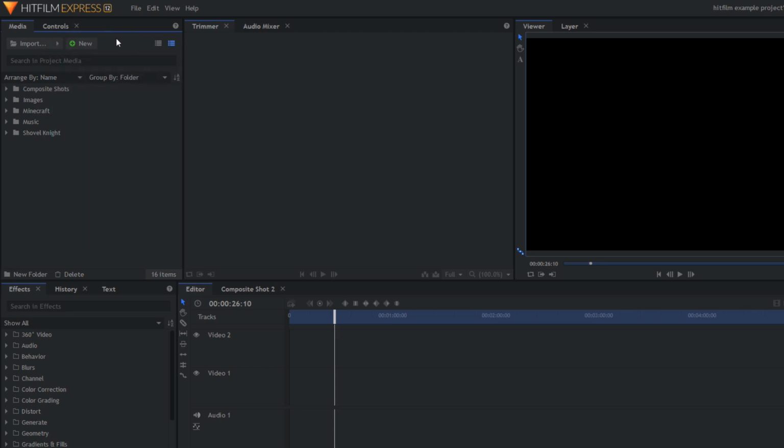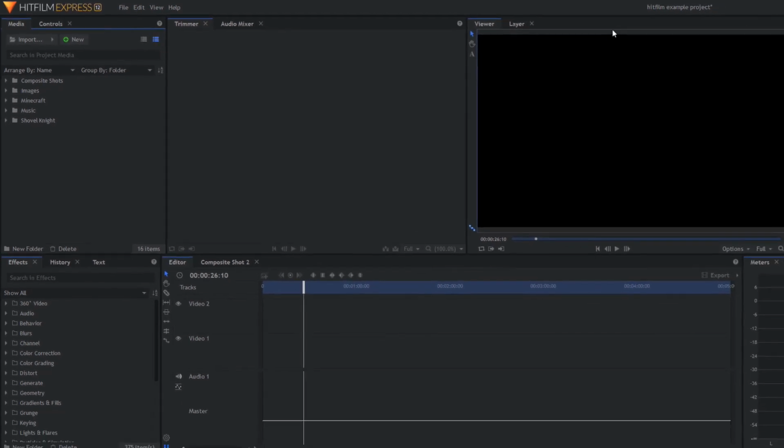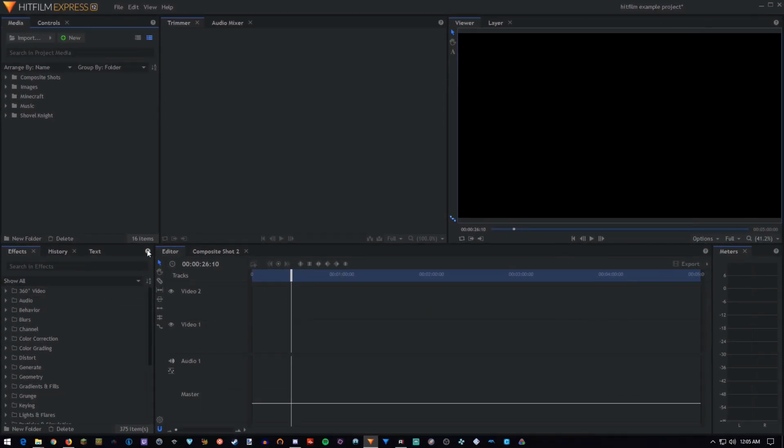It's also worth noting that on pretty much all of these different things here, there's a little question mark in the corner, and that will bring you to Hitfilm's website page about whatever tool it is that you're looking at. So if you're having trouble with something, or if I didn't explain something clearly enough, click on that arrow and it'll open up the page for you to read about it.